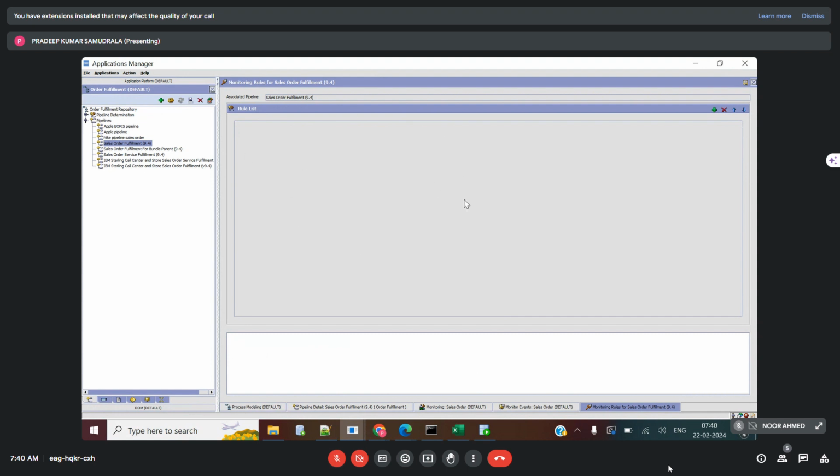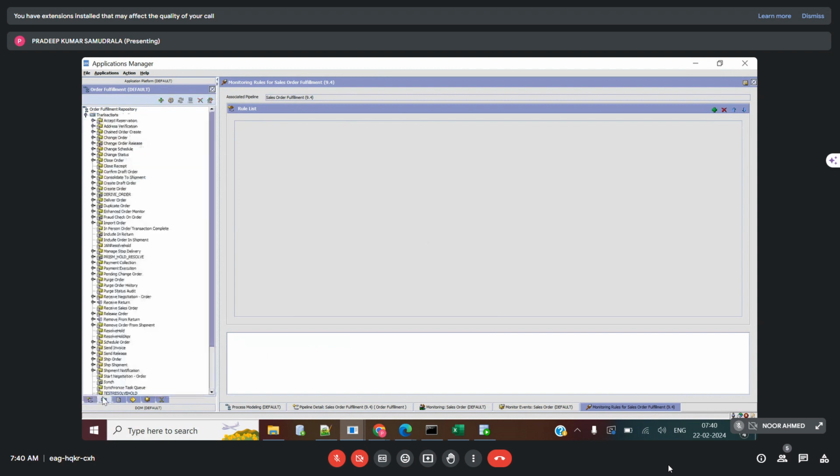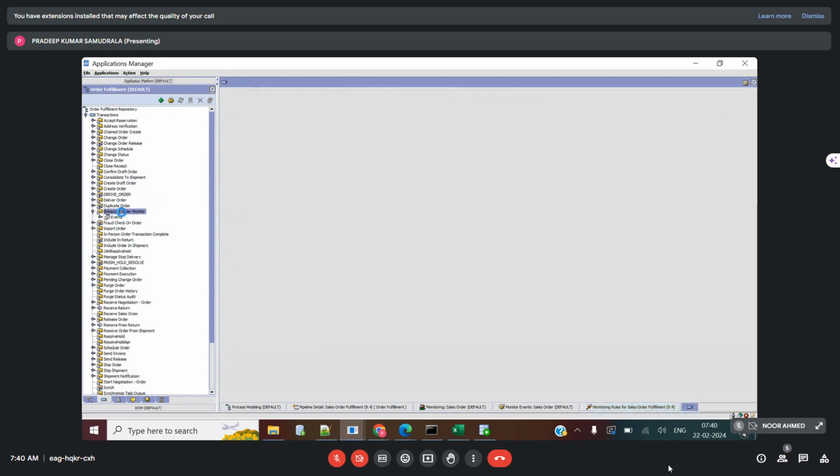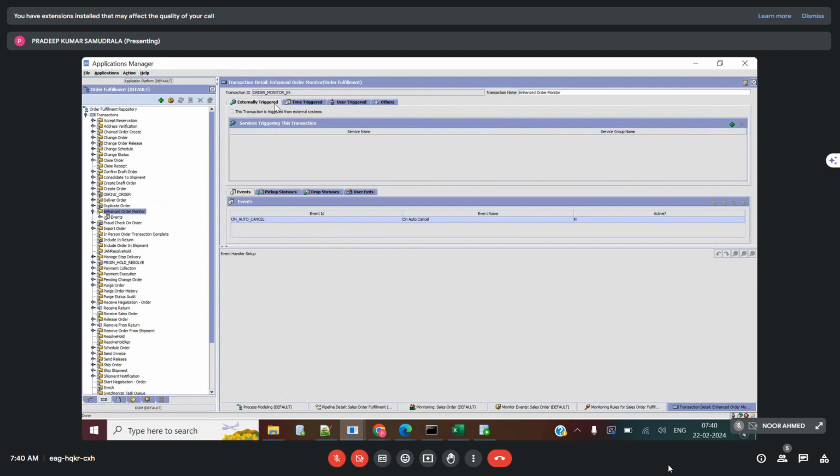You can go to your particular project, wherever the monitoring rules are configured, and you can see what all the monitoring rules are. But you are configuring the monitoring rules. Who will monitor these rules? I mean, who will work according to these rules? There is an agent called enhanced order monitor. This particular agent will work according to the monitoring rules.